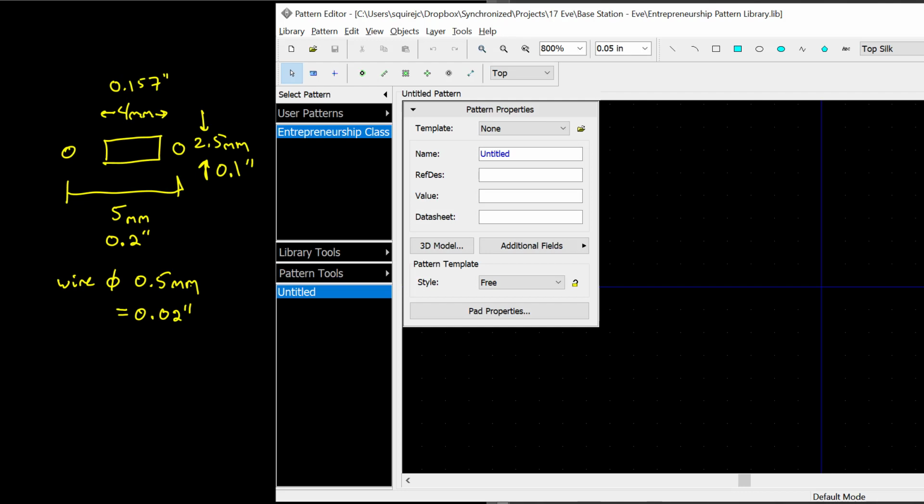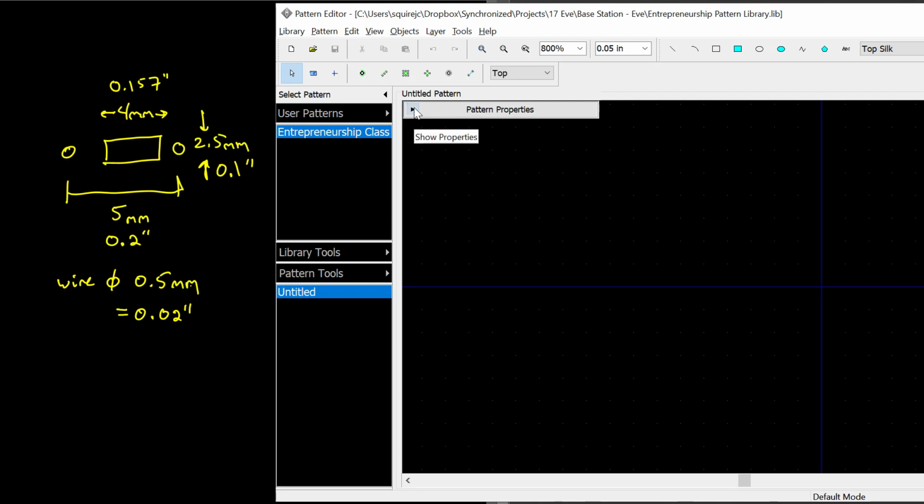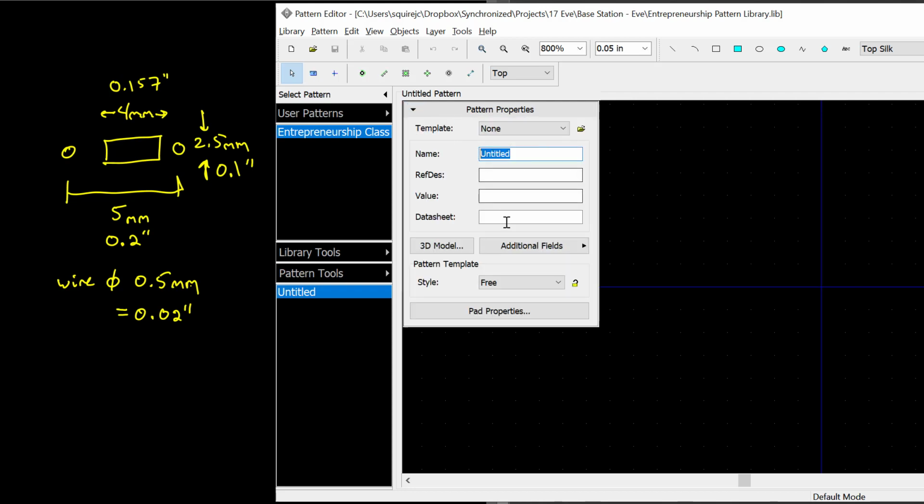When you start the DipTrace pattern editor, this pattern properties box will always be visible. You can minimize it, but you can't remove it. These patterns that you build will appear down here. Let's start off by giving it a name. We'll call this the name of the capacitor, and this particular one is a TDK FG28 capacitor.